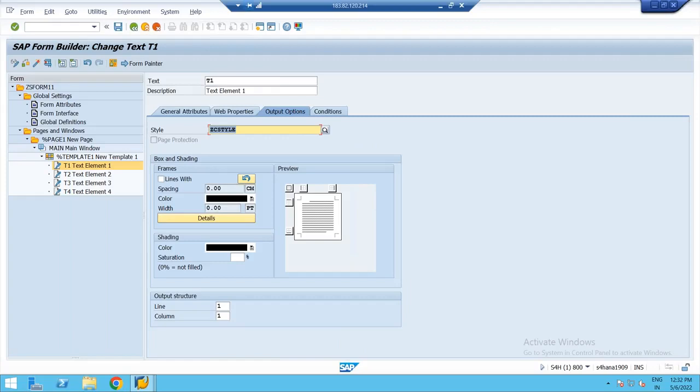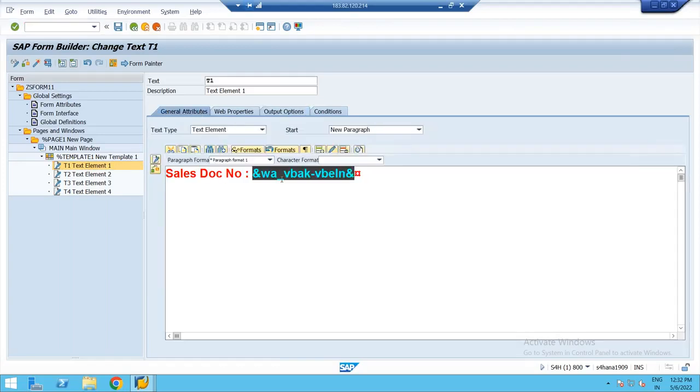Okay, it is created. I've attached the smart style with my text element T1. Yesterday we have seen this. Now go to general attributes. This sales document number, yeah, you can see. Since I've attached the smart style, I got that particular paragraph here by default. Now what I'll do, observe this.